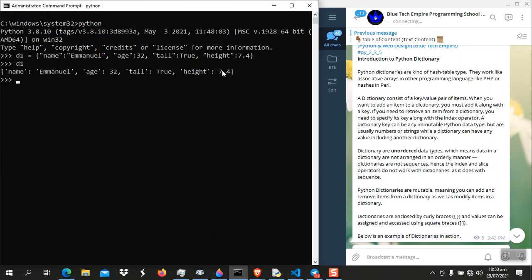Now let's say we want to obtain the age of this student. What are we going to do? It's the second item, but a dictionary is not a sequence, so you can't use the index operator like this to access it. It's going to fail because there is no key 1. If there was a key 1, it would have worked, but we have the keys name, age, tall, and height, and no key 1.